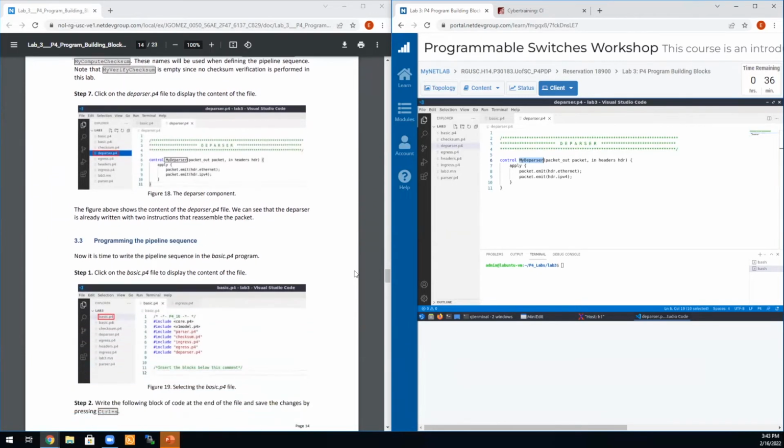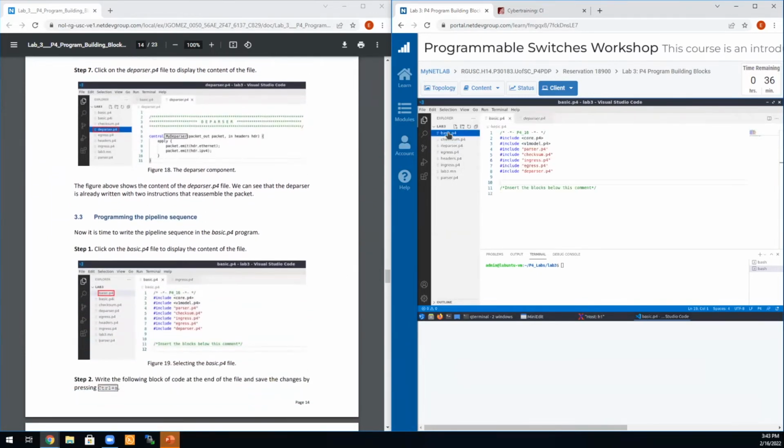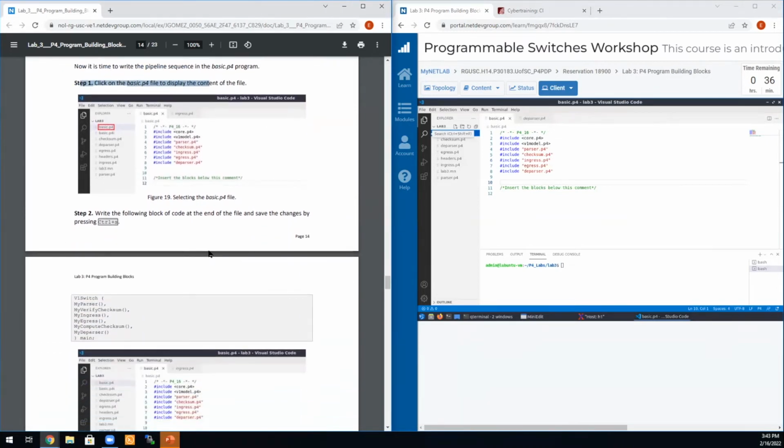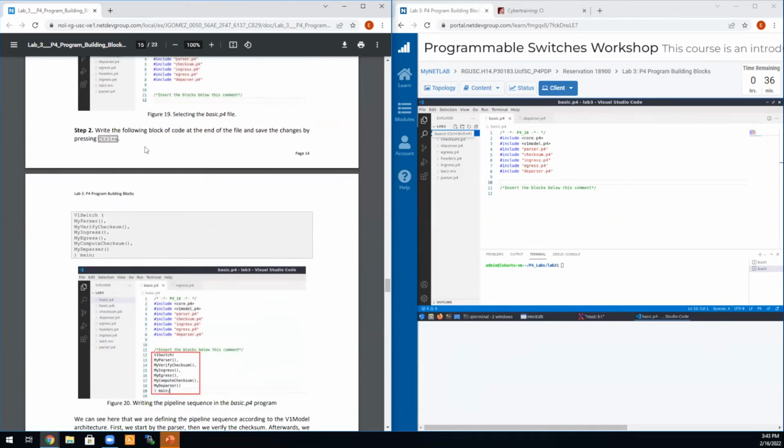Now, going back to basic.p4, because this is our main program. This is our starting point. I click on basic.p4. So we are in step number 1. And now the second part is to insert some piece of code that will start a new instance of this V1 switch. We will insert it below the comment here. I will type the code that you see here. So V1 switch.